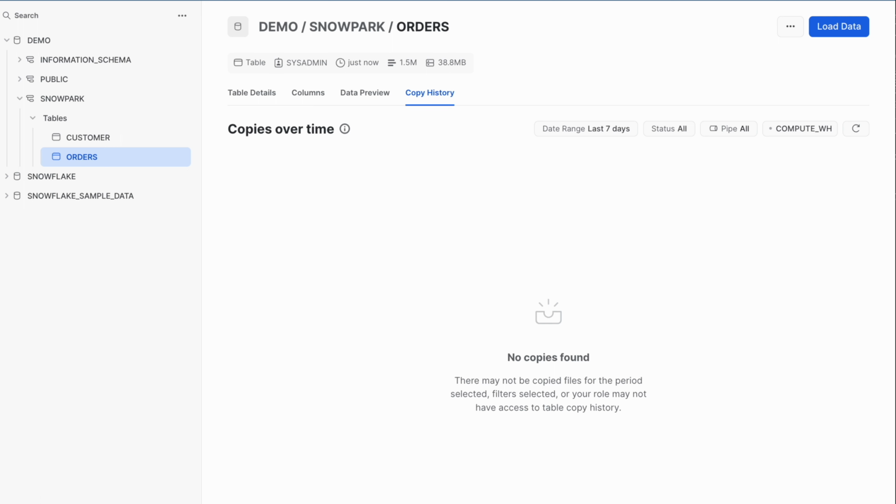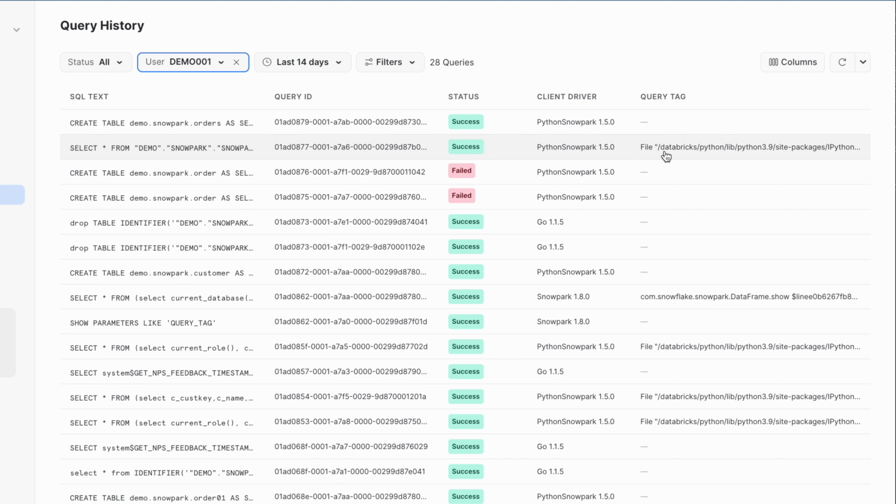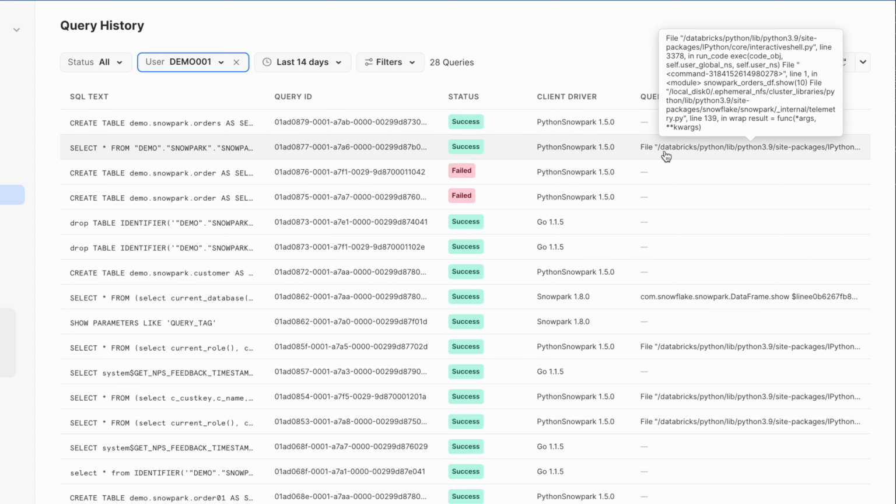Now let's go and check the query activity. If you look into this create table, it has actually created a table using a select star from, and for the select star from, it has used some temporary table to load the data. So this is how the table is created using a Databricks Notebook through the Snowpark API. And this query tag is clearly saying that it is executed through the Databricks Notebook.